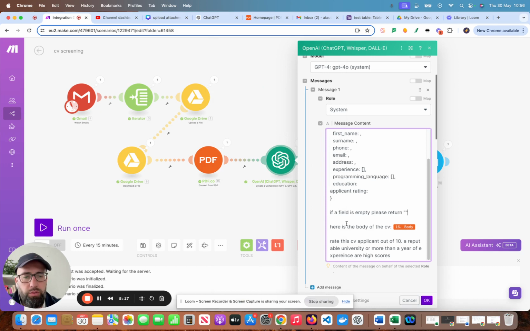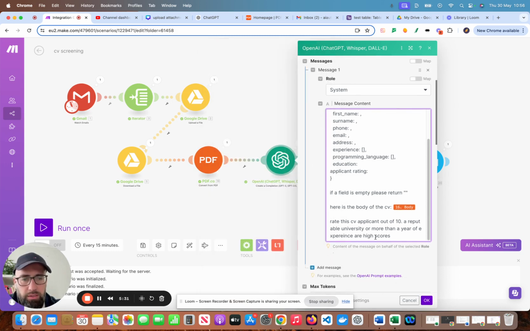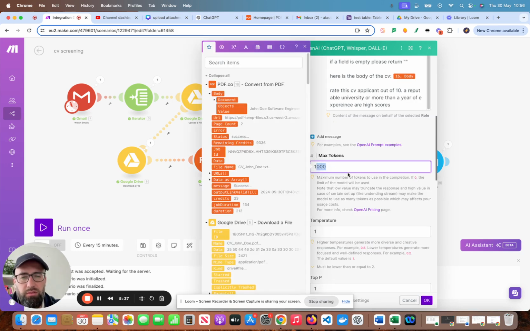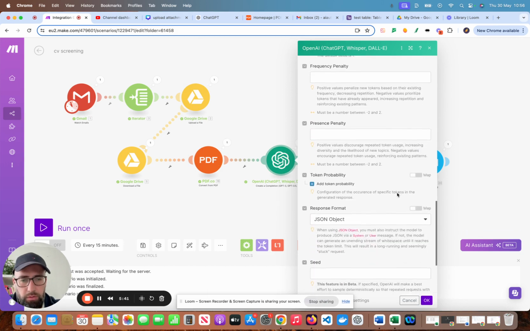And here we're telling ChatGPT to look inside the body. So the body is what the PDF is converted to into text, and this is where the text is. So we're pointing it to that variable. And then this is the last part about the rating. I'm giving it 1,000 tokens because I'm looking for a lot of information and accuracy as well.